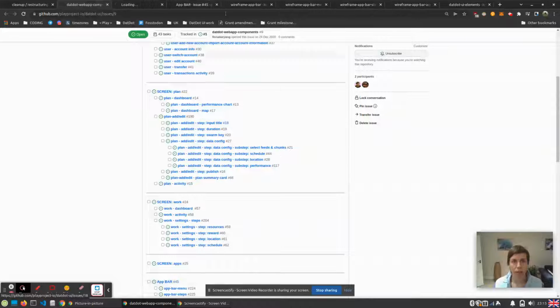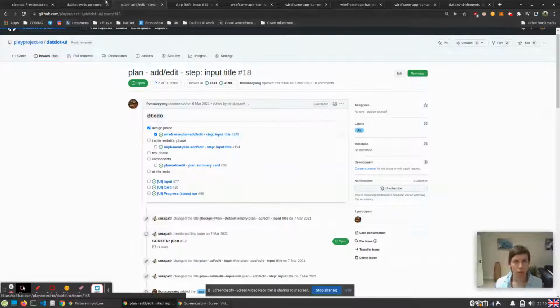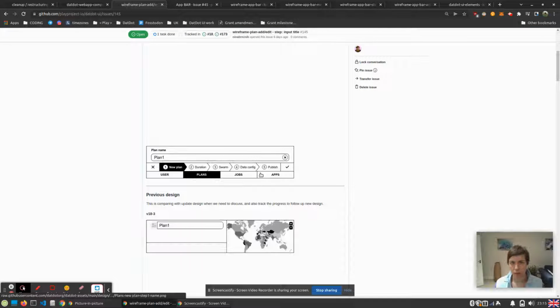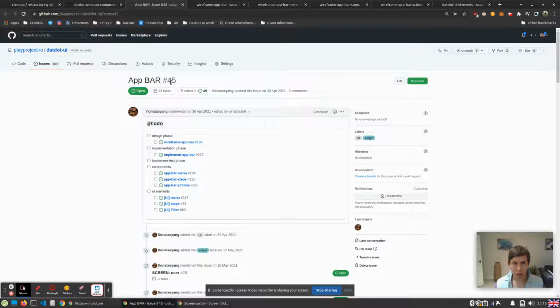If I go to the plan, the image for the wireframe shows exactly this kind of menu bar and the steps. And then on top come certain actions based on what you are able to do in a certain step. So this is now the app bar. It has three subcomponents: menu, steps, and actions. So this was added.